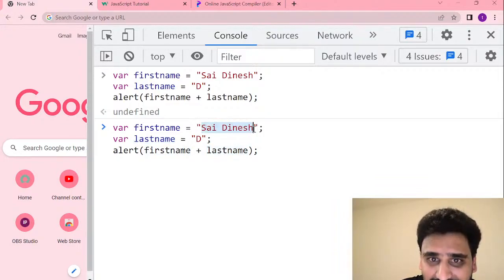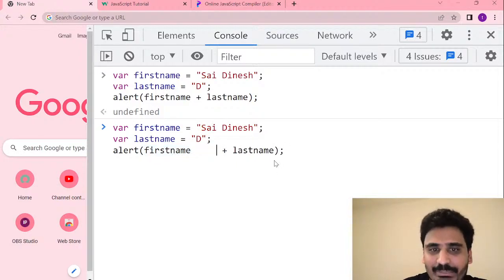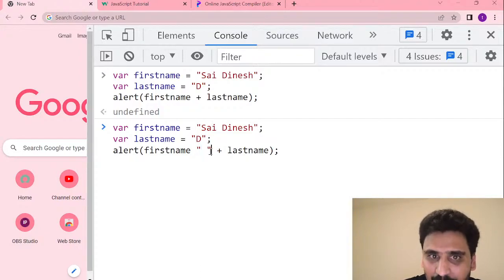So after Sai Dinesh, I want a space, right? So after first name, I need to have a space. If you give space here, it won't work because you need to print a space. How do you do it? Write it in double quotes, space, double quotes, right? So here you have a space, so that will be printed.